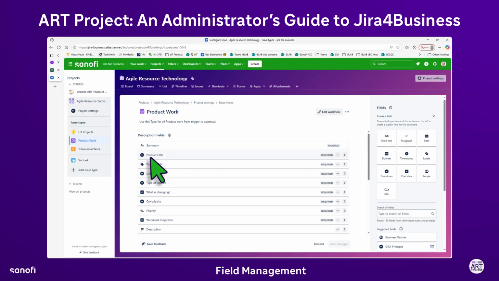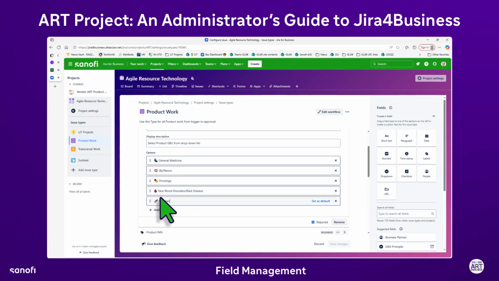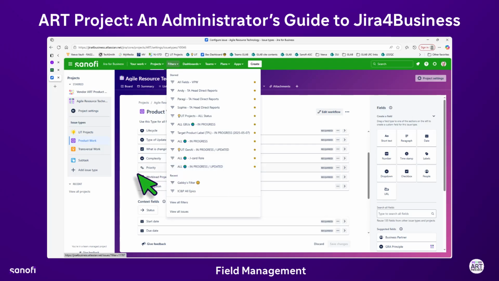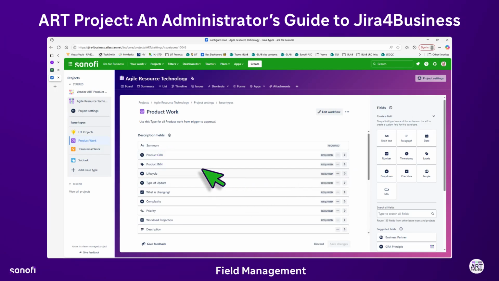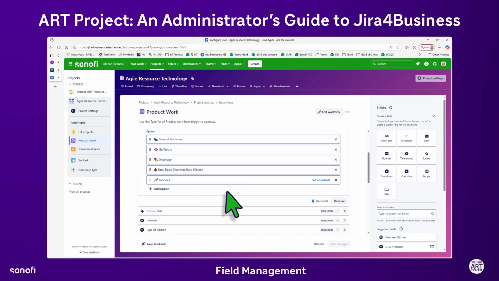So product work, I'd like to explain something to you. So in the past, we actually had the initials here, RBD, and we decided to spell out rare blood disorders. When I did that, it actually broke one of my filters up here because we changed the name of the GBU. So you have to be careful that you don't change information that is already in here because it could be linked to a filter, and then somebody would have to go and correct that filter. You actually would not know until you get to that filter.